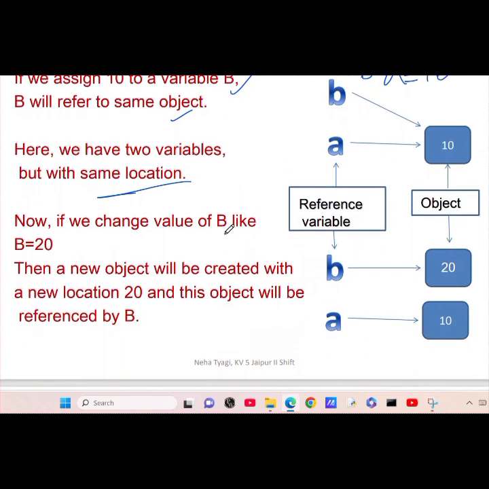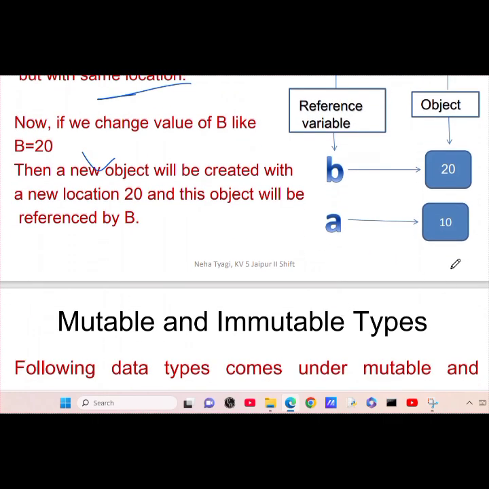Location means their value is the same. For example, if we change the value of b, like b = 20, then the value of a, which was 10, will remain as it is. Its object place with reference to b will change, but the location does not remain the same because the value has already changed. You can understand the location as the value which we assigned to a specific variable. That is known as its location.